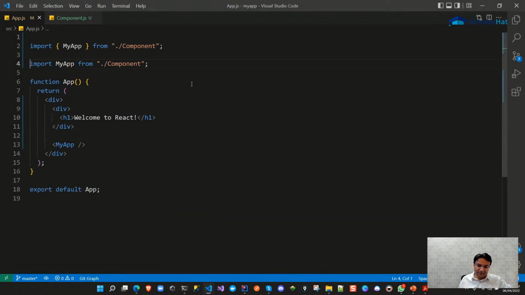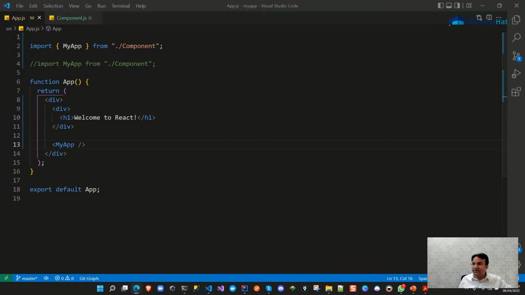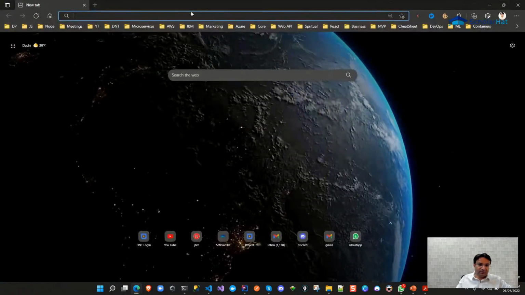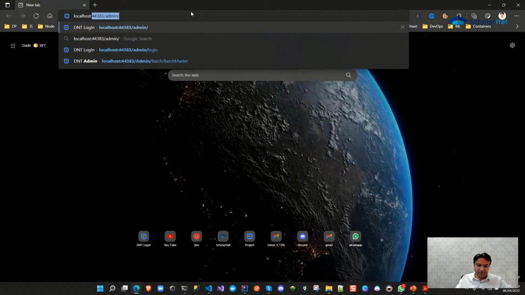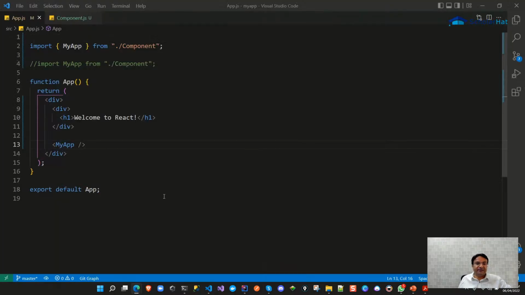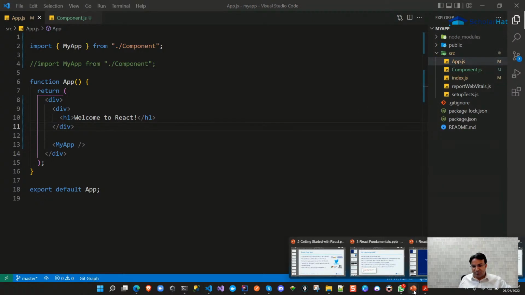Okay, so I'm using my app two times, so it is not necessary to use it here again. Now let me open my localhost 3000. You can see it is coming like this. A class-based component is also coming, and inside the functional component, I'm calling it. So this is about the component. You can have class-based components as well as functional components. Make sense to everyone? Okay.